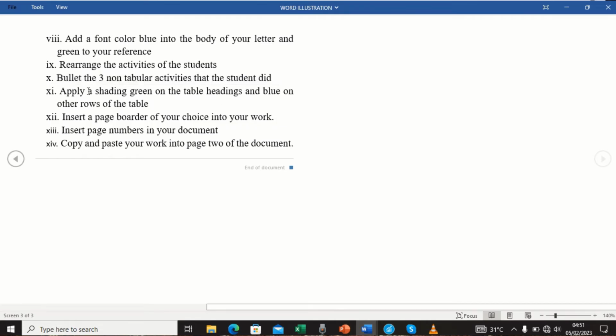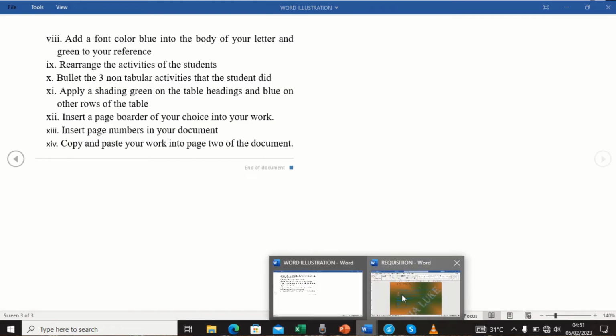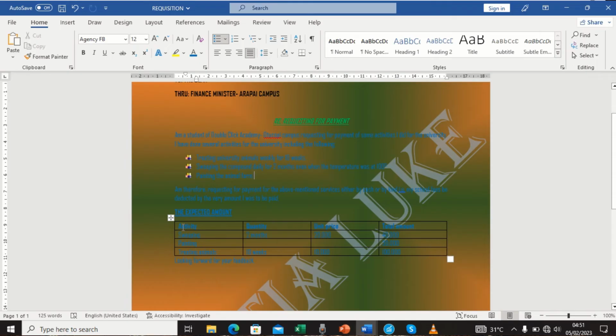So now here they are telling us to apply a shading color green. So we are applying a shading color green on the table headings. And of course we know this is the table headings. That is activity, quantity, unit, price, and total amount. So we shall of course underline that they have told us that is a table headings, and they are telling us to shade it green.